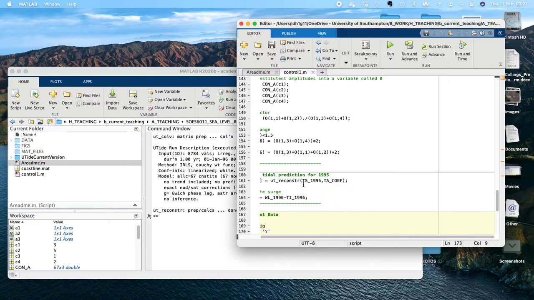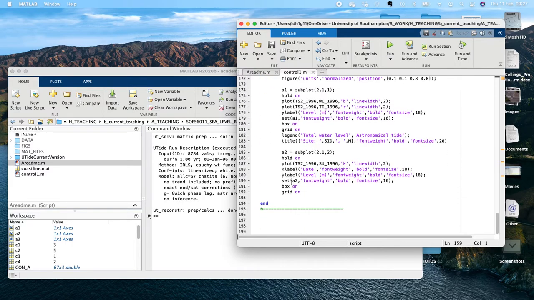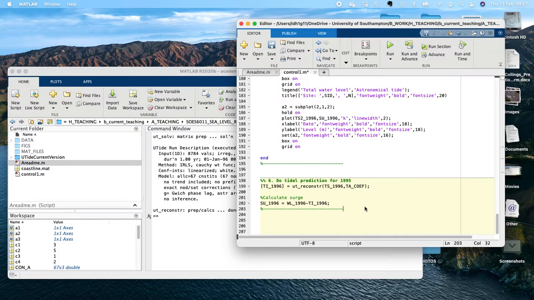Okay, so now we've predicted for the past, but now I'll show you how we can predict into the future, for any point into the future. So let's make this 8. I'm just cutting and pasting because we'll use this line again. Do tidal prediction for, let's predict 2021, and let's predict for February. And actually we can see what the tides are like today.